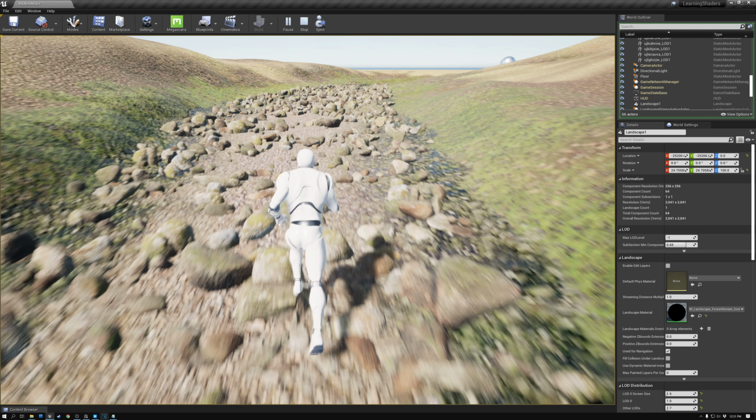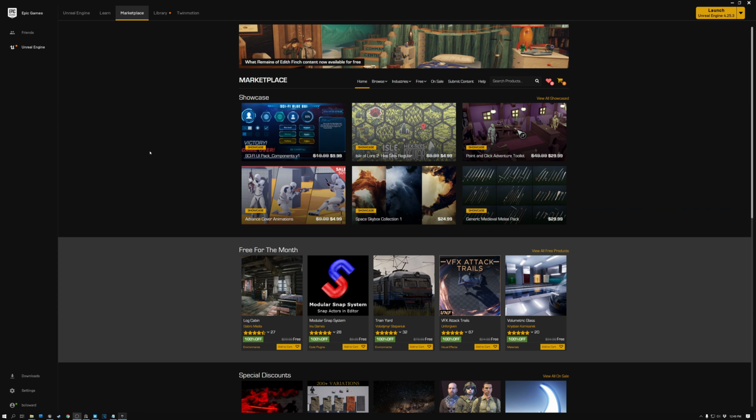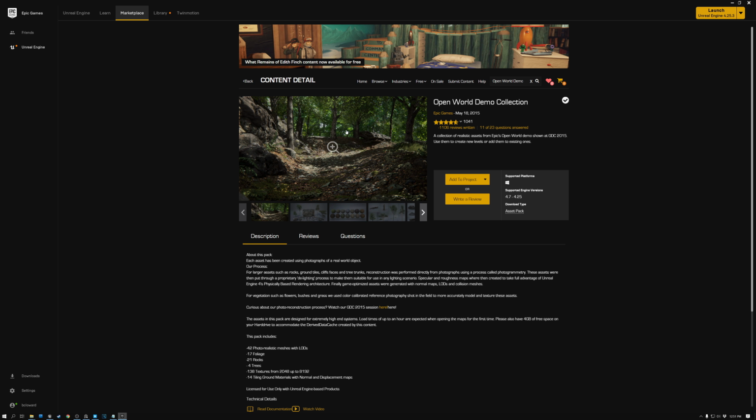All right, the next thing that we need is to add some trees. There aren't any good trees yet in the Megascans collection, so to find trees, we're going to use the Epic Games Marketplace instead. And don't worry, these tree collections that we're going to use are free. The first thing that I'm going to do is search for Open World Demo Collection. That brings me to this really nice demo that Epic made, and it has some beautiful trees included with it. So we're going to use this Add to Project button to download that content, and then we can grab the trees from it.